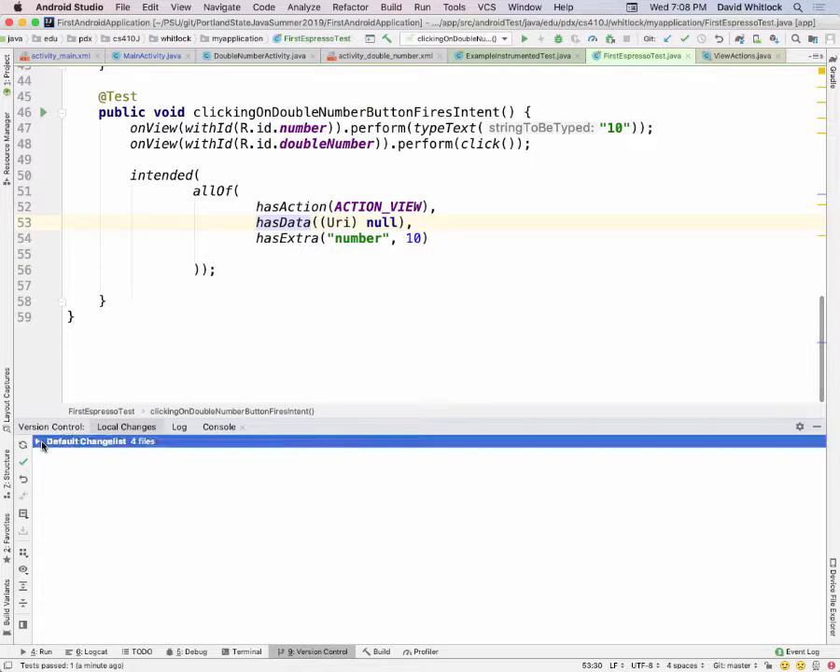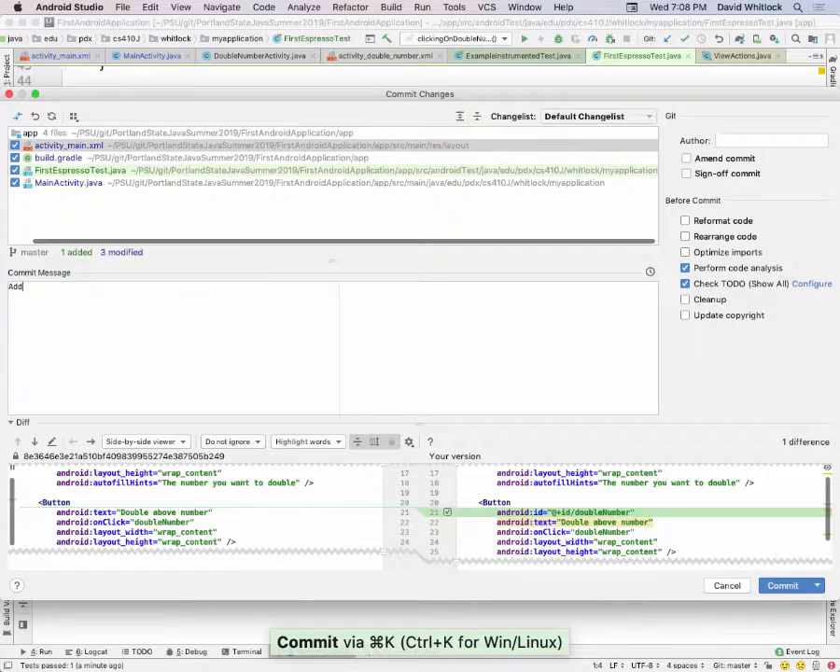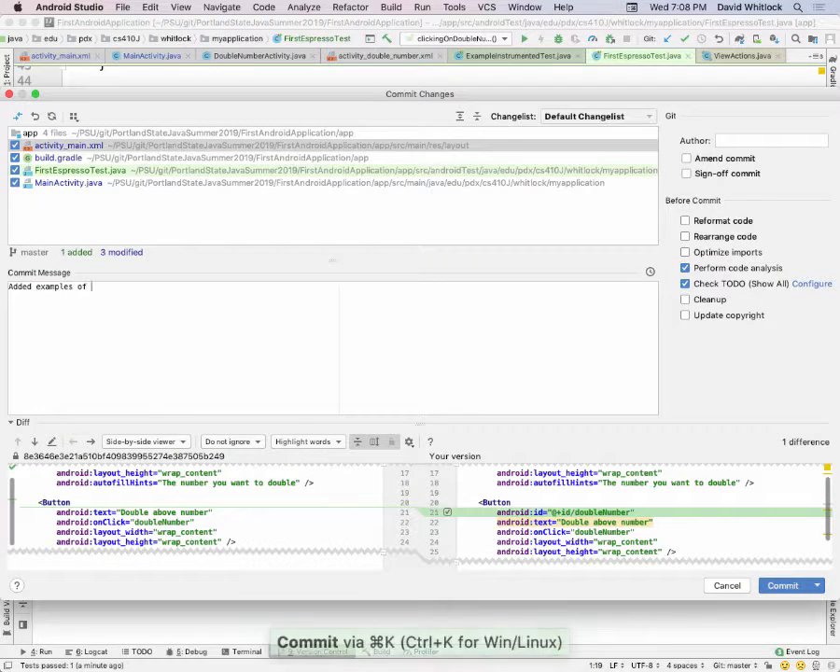Be sure to fix this stuff. Let's see here. Added examples of Espresso tests, including working with widgets and capturing intents. Neat.